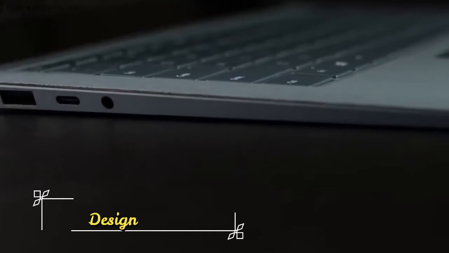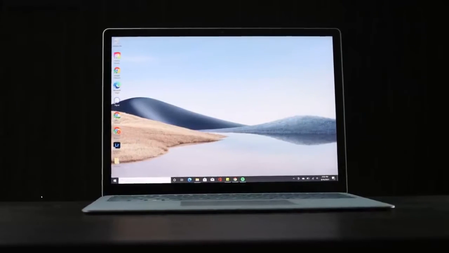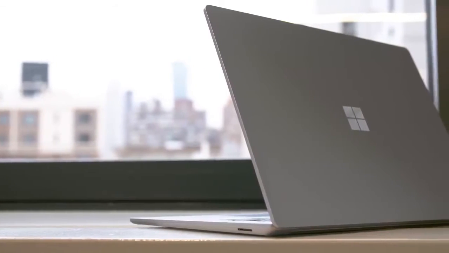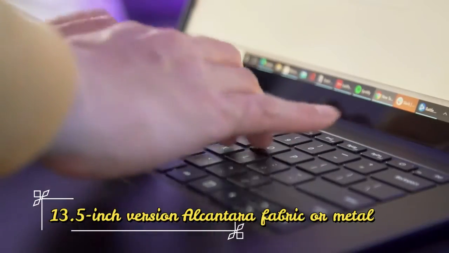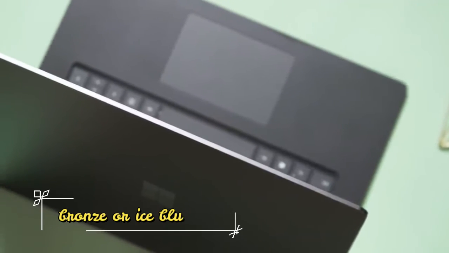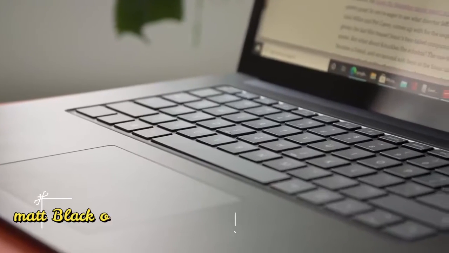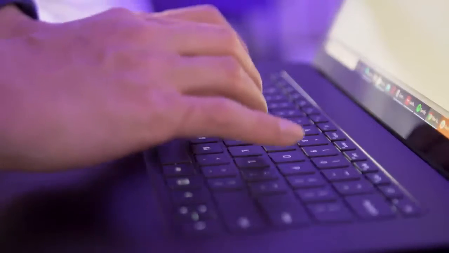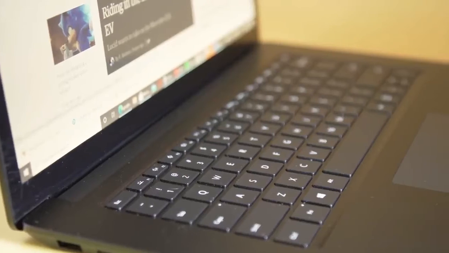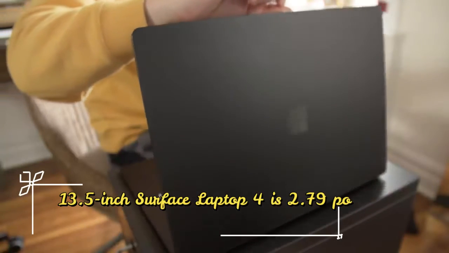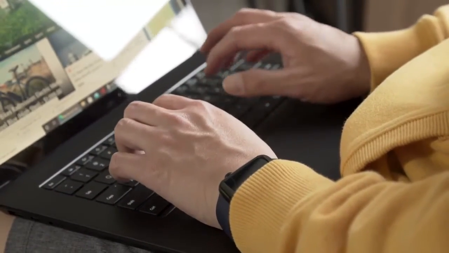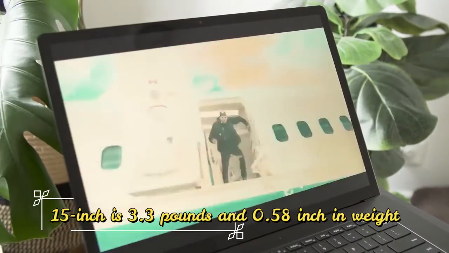Design. The Surface Laptop 4 form factor should stay the same as the 3rd Gen version, while the 13.5-inch version is offering a new ice blue tone. On the 13.5-inch version, Alcantara fabric or metal, two keyboard designs are available. The color choices for the Alcantara design are platinum or ice blue, and the metal keyboard finish is in matte black or limestone colors. Just platinum or matte black is available for the 15-inch edition, and the Alcantara fabric around the keyboard is not available. The starting size for the 13.5-inch Surface Laptop 4 is 2.79 pounds in weight and 0.57 inch in thickness, whereas the 15-inch is 3.3 pounds and 0.58 inch.